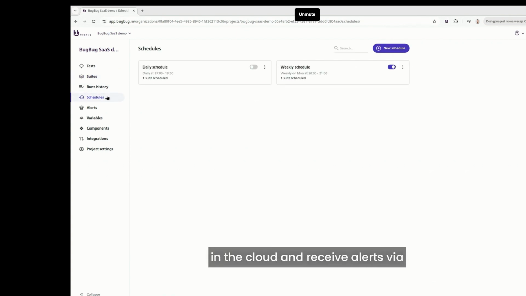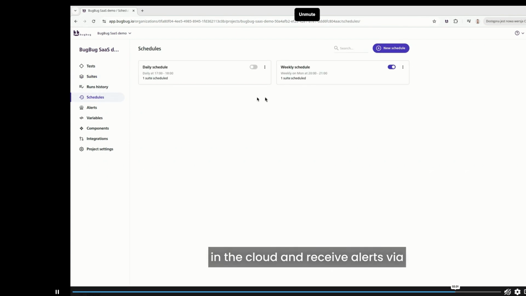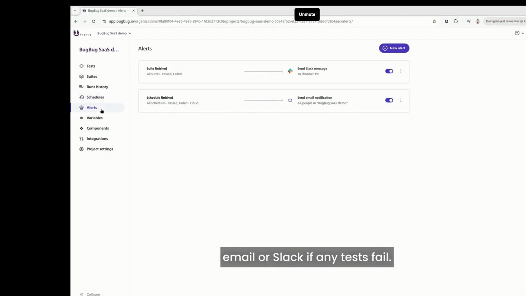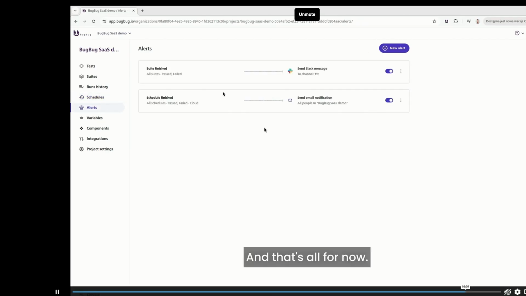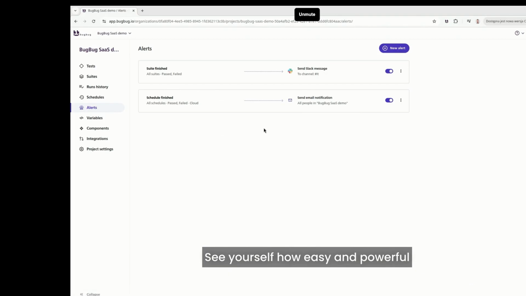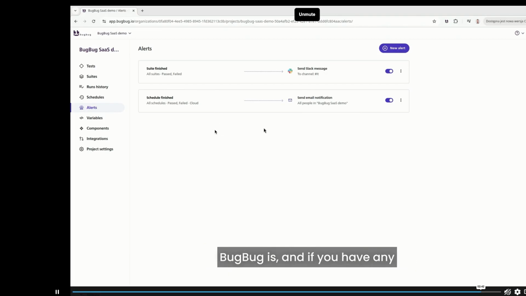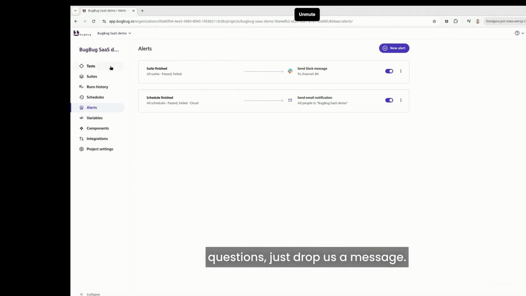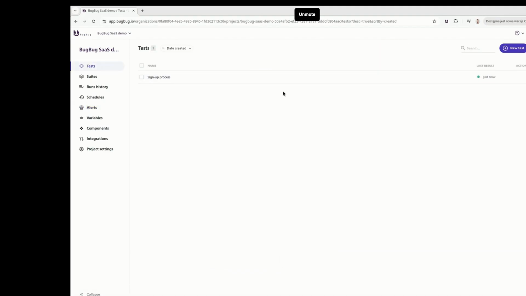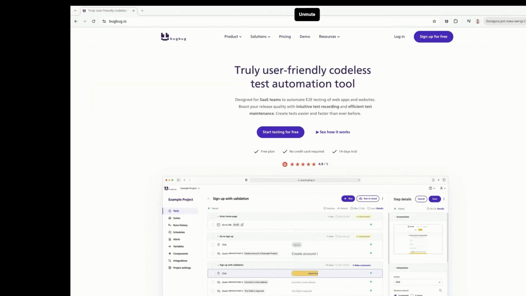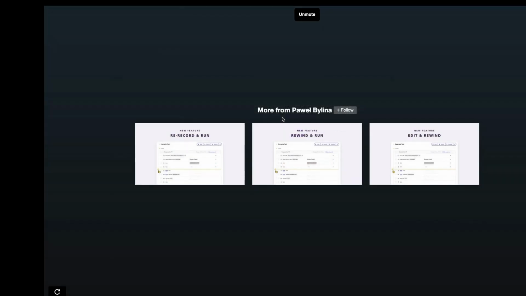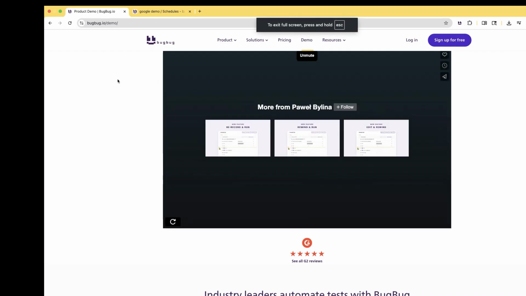And coming to schedules, like I mentioned, you can schedule weekly, daily, and the alerts are also there. You can send an email notification when a test passes or fails. You can configure all these, and it's all free. And the paid version includes more parallel runs in the cloud. So it is a user-friendly codeless test automation tool.